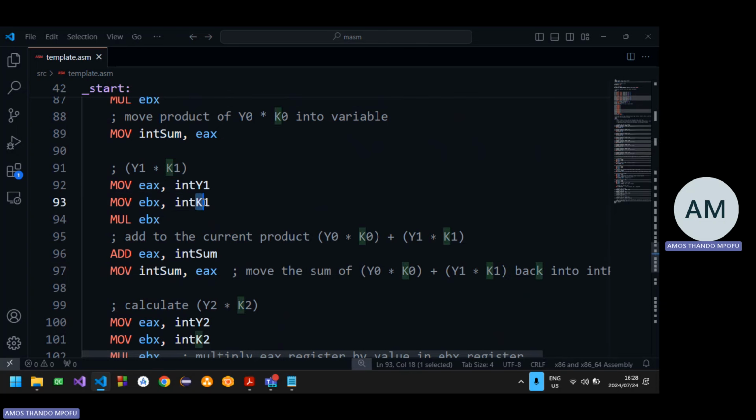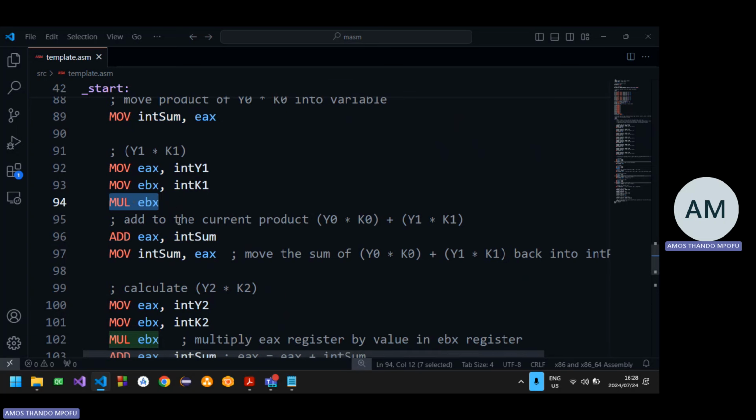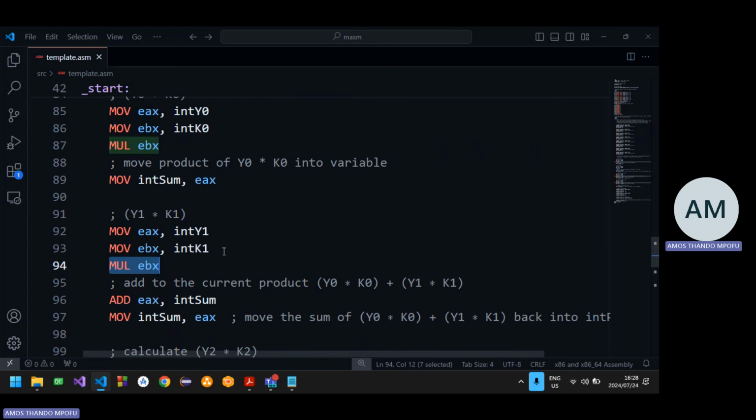y1, k1. Right? That's good. So I move k1 and then I multiply the EAX register by that value. But I don't think, let me see. I don't think I should be using, to be honest, I don't see a need for using the EBX register. I honestly don't see it. Yeah, I don't see the need to use the EBX register because technically I could do this, right?